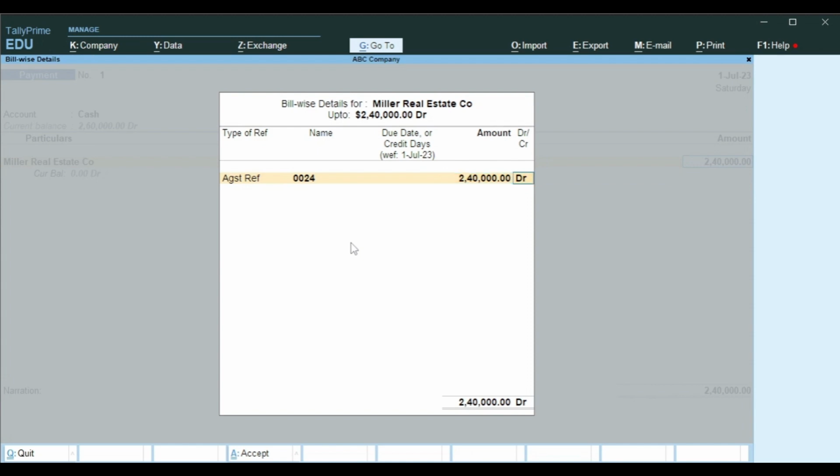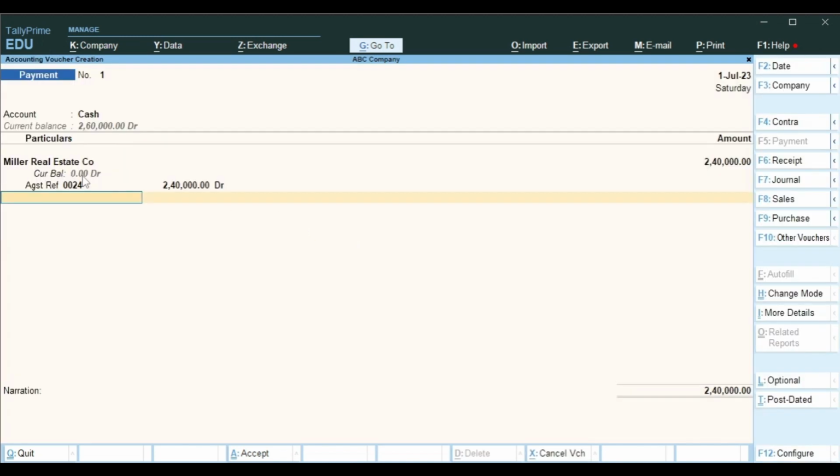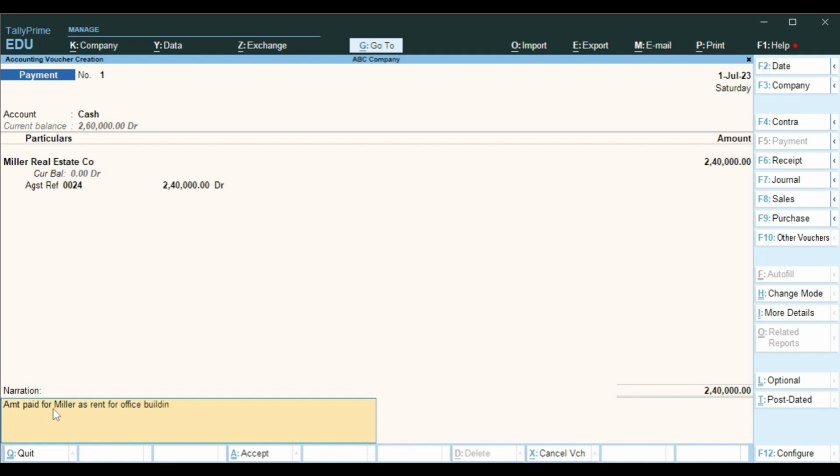Against reference for this invoice. So Miller balance will be 0. 240,000 is reduced from 500,000. You can see the amount of the cash has been reduced. Now give a narration. Amount paid to Miller as rent for office building. 6 months is prepaid.